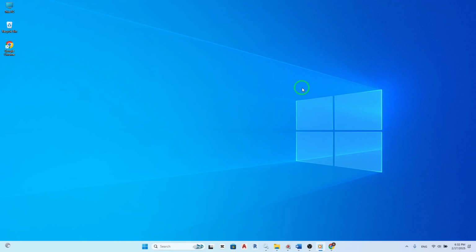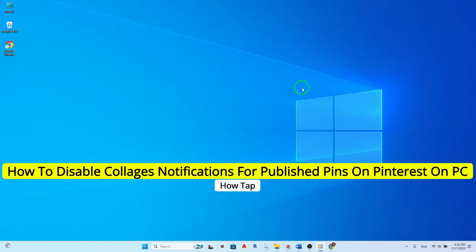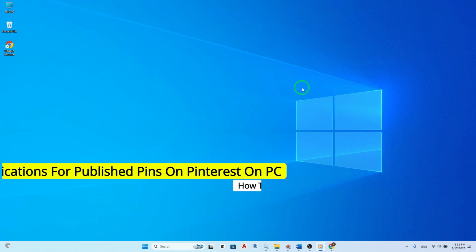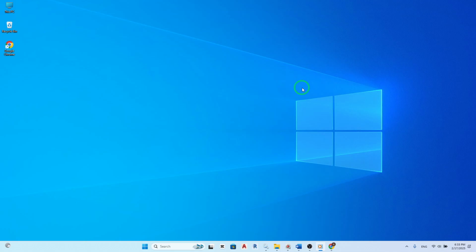Welcome. Today, we're diving into a quick and easy guide on how to disable collage notifications for published pins on Pinterest using your PC. If you've been overwhelmed by notifications every time someone interacts with your collages, this tutorial is for you. Let's get started.